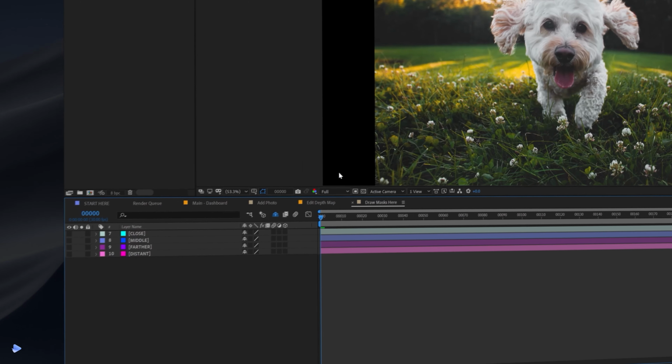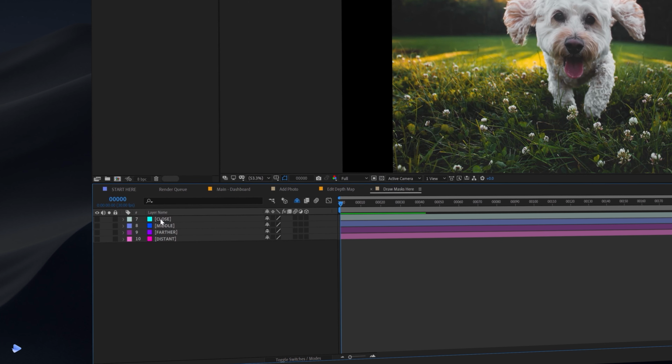Cool, so now we're in the Smart Depth composition, which is basically a quick and easy way to set up depth layers. Now down here we have four different layers. We have close, middle, further, and distant. Each one of these layers represents a measure of distance, and to activate it, we just need to set up a mask on top of it.